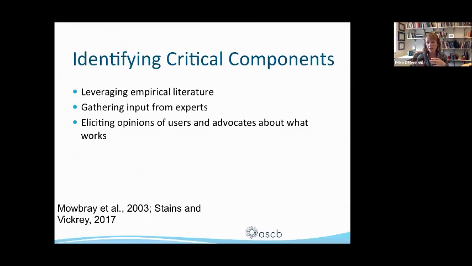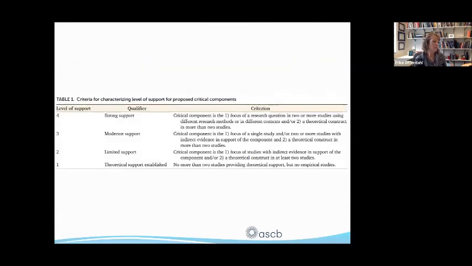evidence there is either in the literature or from the users that actually is important to the innovation, and then start to craft a better picture about what needs to be in place for the innovation in order to produce the learning outcome that you're hoping for. And so this, in our paper, we summarized how we weighted the evidence, what we looked for to consider something a critical component of formative assessment and feedback.